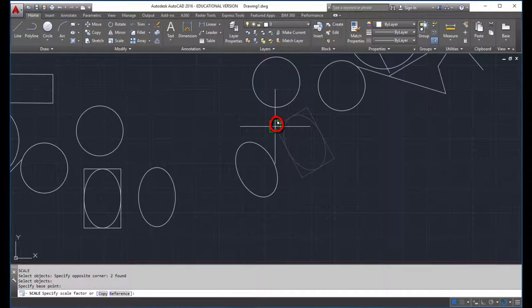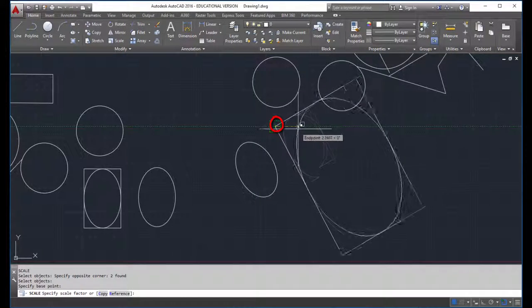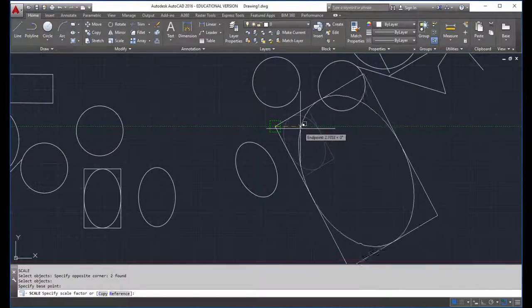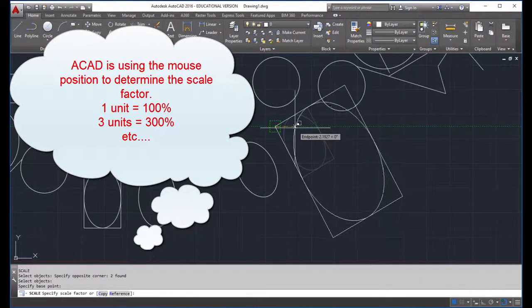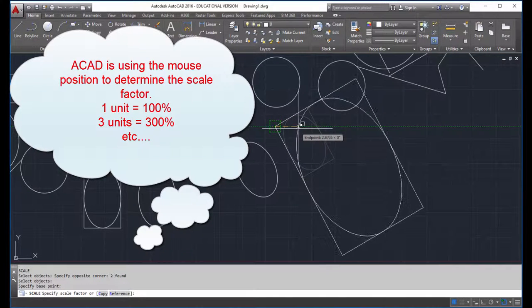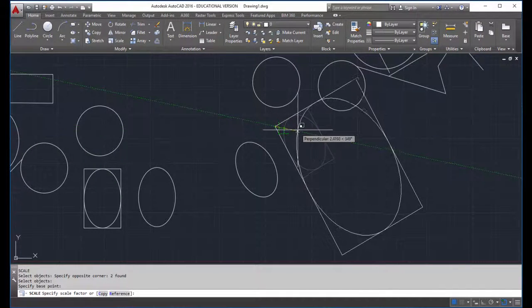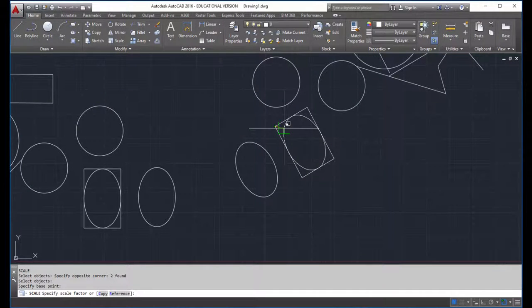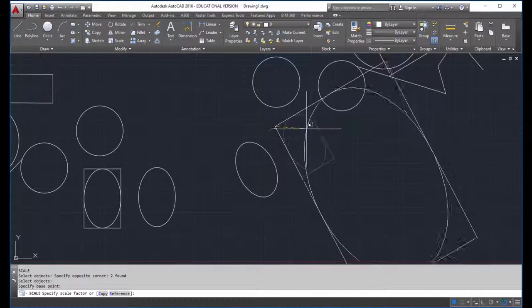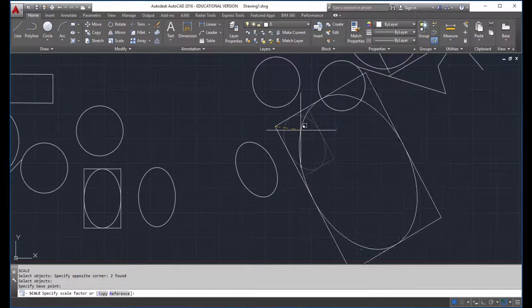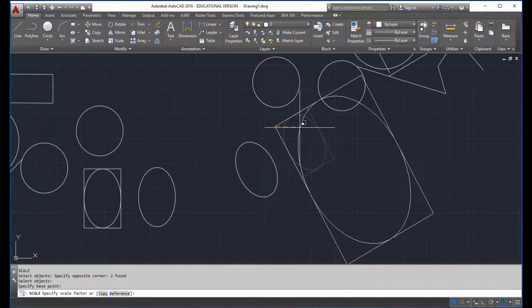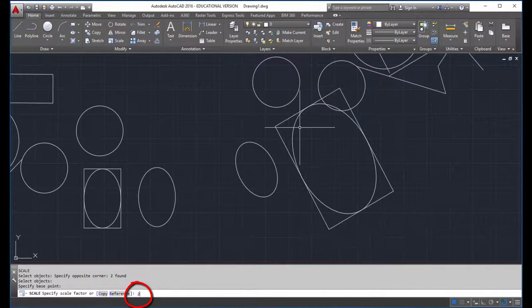Now, as I move my mouse, every unit that I move my mouse is a full 100% larger. So if I move the mouse 2 units over, the object is now twice as large. If I move the mouse to some fraction of a unit over, then the object will be smaller. So it's asking me for that second point. I could click. That would be sort of the way to eyeball it. I could also type a number, let's say 2, and it makes it twice as large.